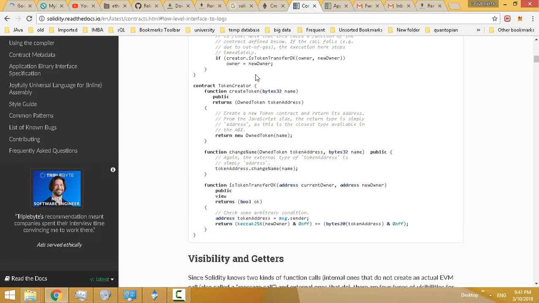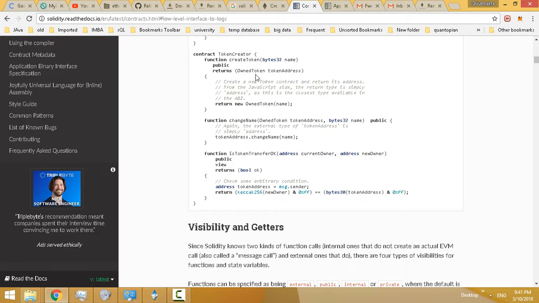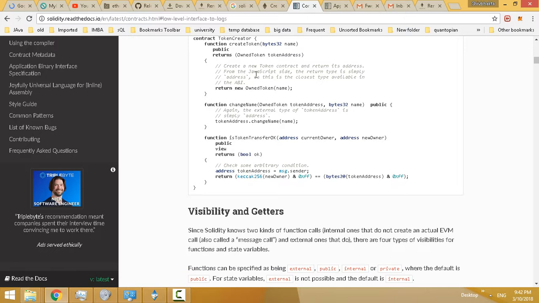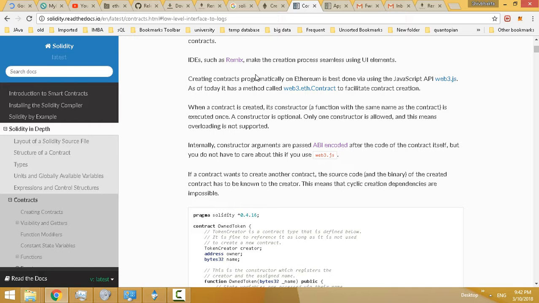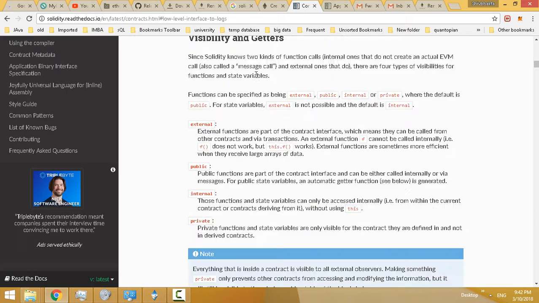Function is token transfer OK, address current owner, address new owner, public view, returns boolean. Check some arbitrary condition. Address of token is equal to msg.sender, then return keccak256 of new owner and 0xFF and bytes20 token address. We don't need to worry about that because we are going to look at this code slowly.